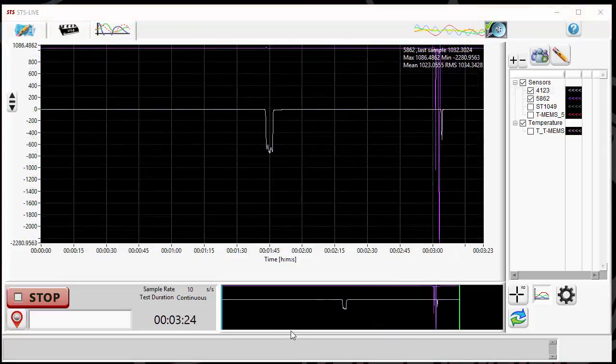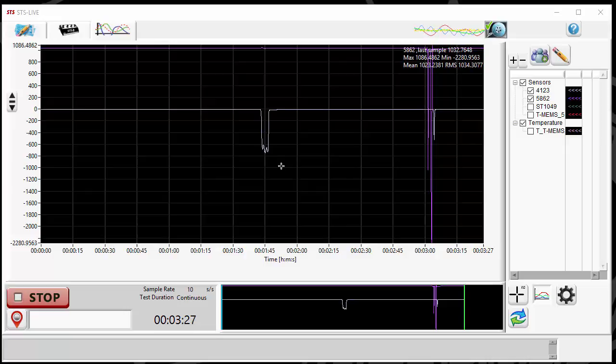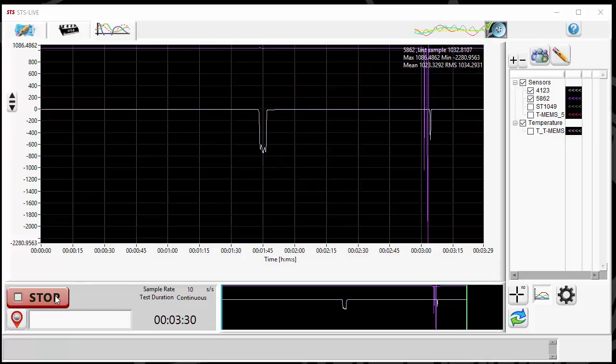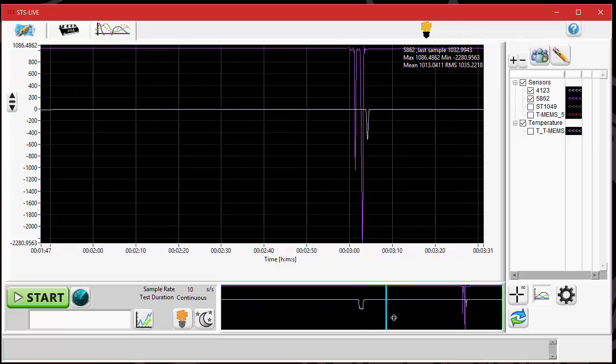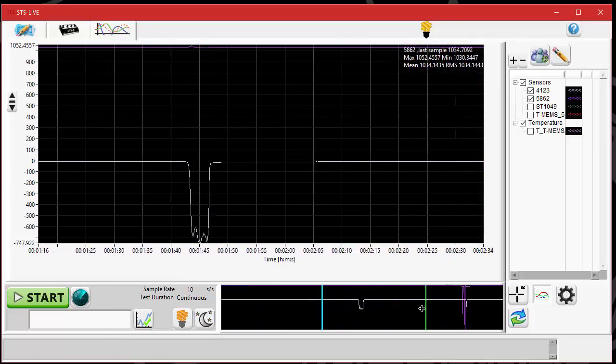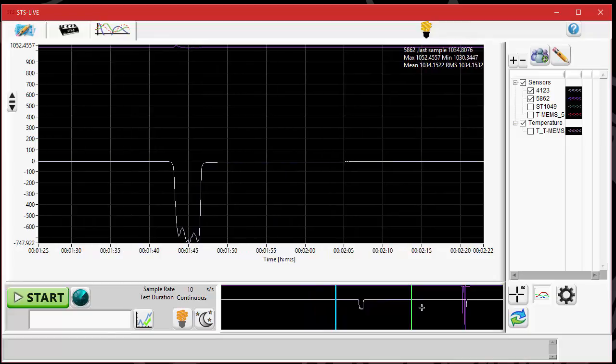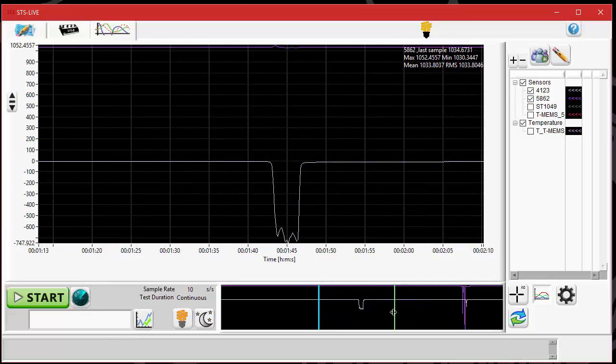So I've let this test run for a few minutes, and after I've collected the desired amount of data, all I have to do is click stop. And that concludes this test. You'll notice that the plots are still available on this window, so you can visualize the last test that was run. You can use some of these features within STS-LIVE to zoom in on the data, as well as apply filters and FFTs. And I have another video that shows you some of the details of all the other features that you can use when running a test and after you've run a test.